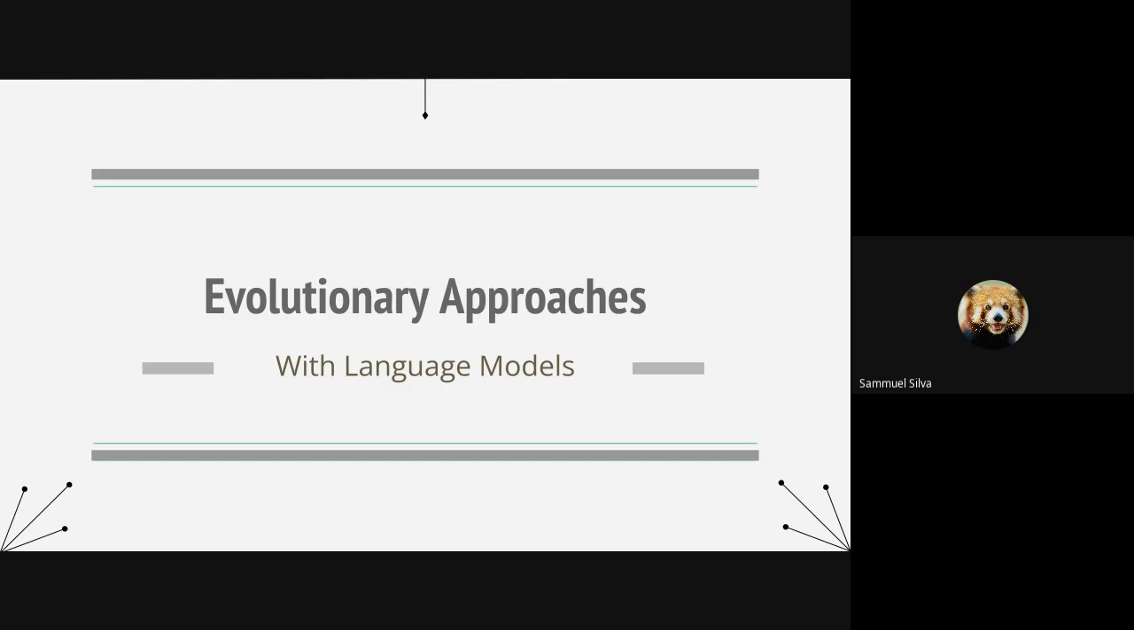So the conversation will not be a very dense conversation because I don't think it's necessary. It's a very simple topic, and I will try to make it a little bit simpler. And so I will not be going over some concepts like crossover and mutations because I think we all are a little bit familiar with them.